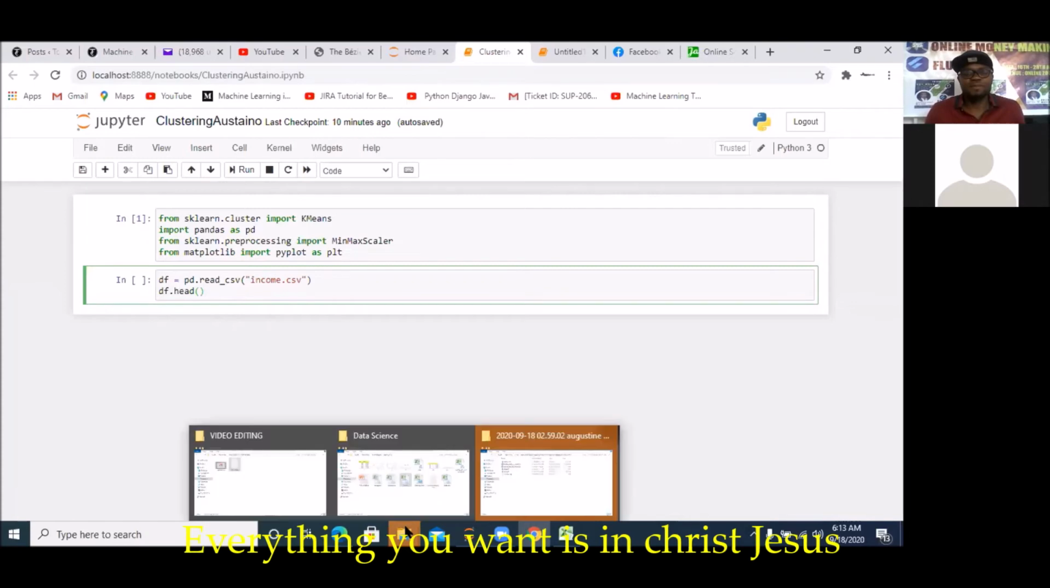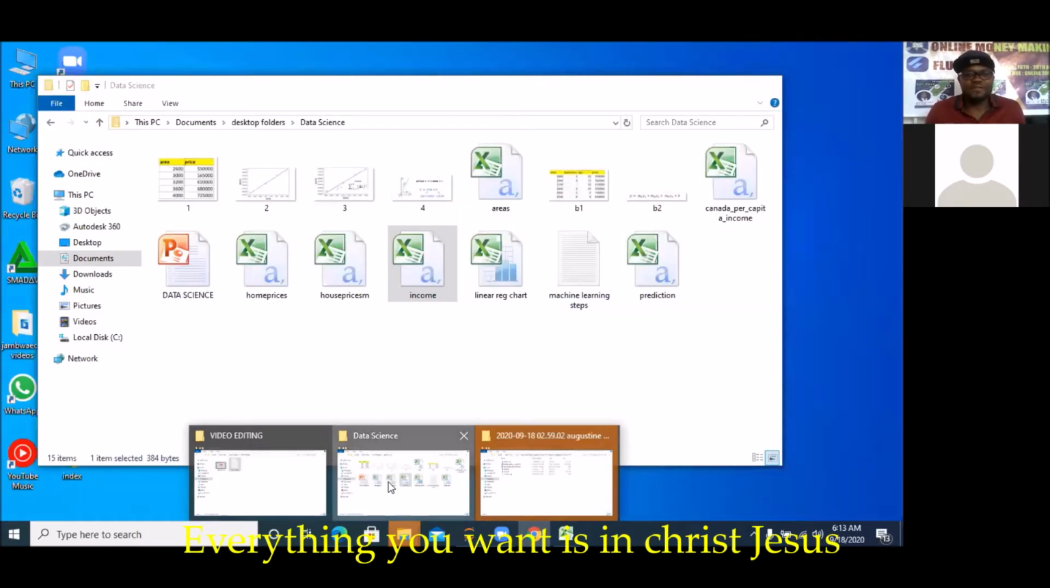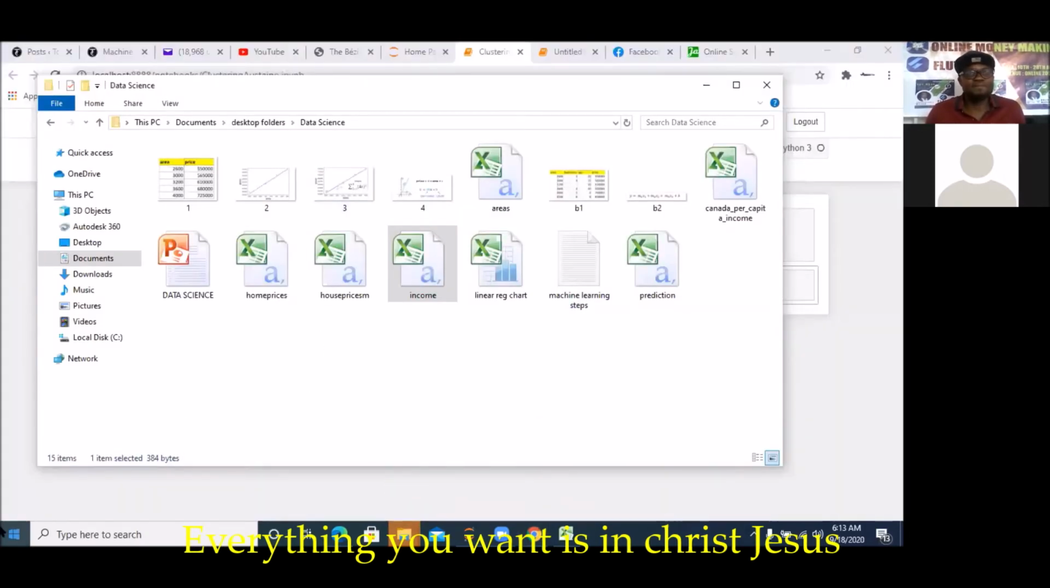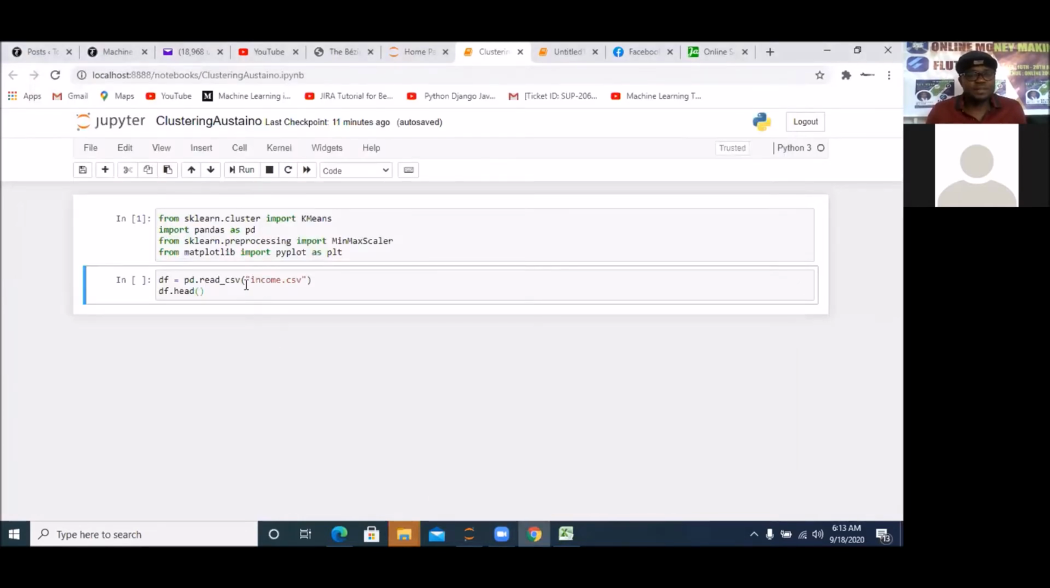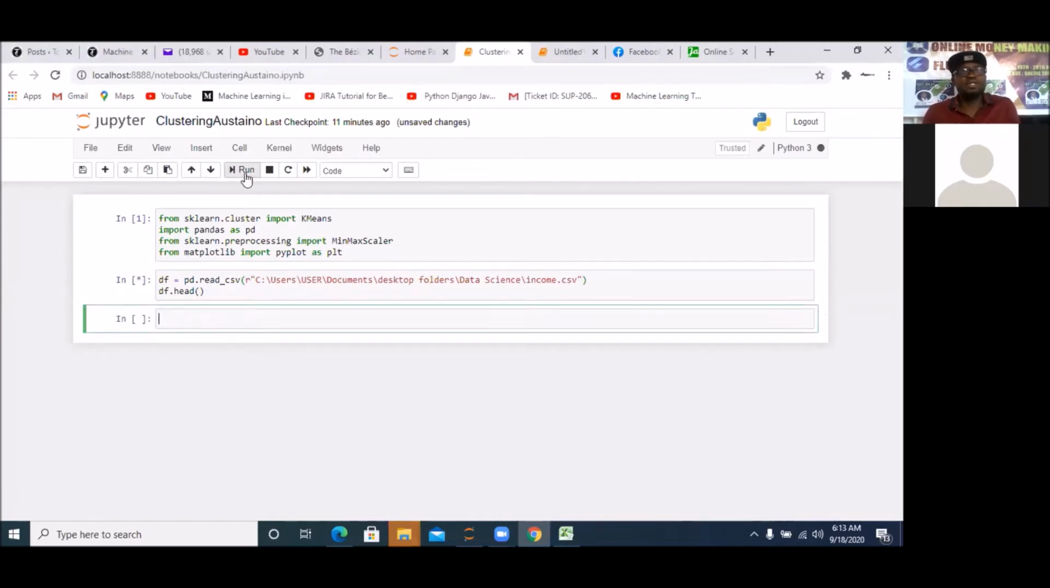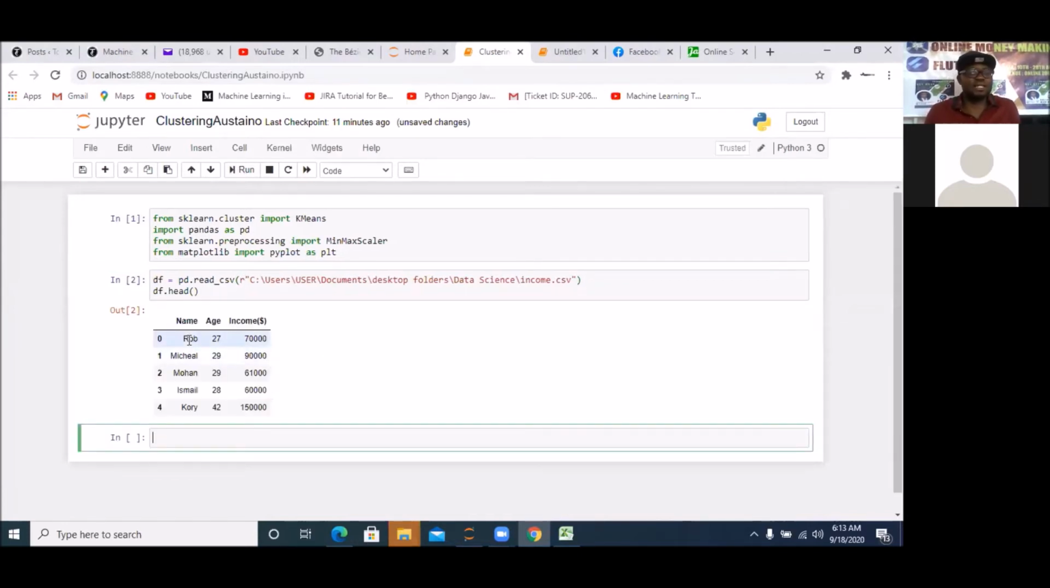So to get it, I simply go to where I saved my file, which is here. So I click, I copy this. This is the directory. So I go back. Then inside here, just in between the quotes, I put this. Make sure I put the backward slash. And make sure I put it in the read mode because it's going to read it. Then I can now run. So having done this, it's going to work. So you can see the first 5 rows.